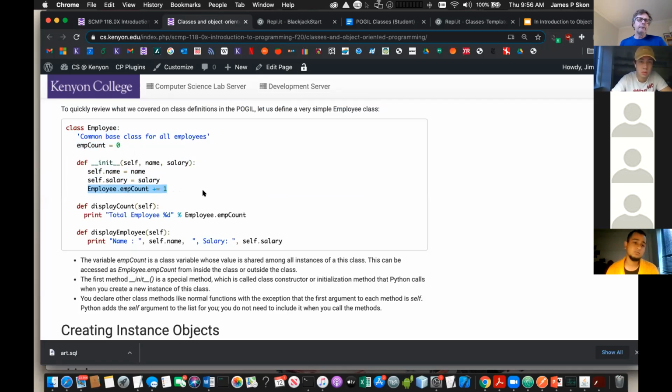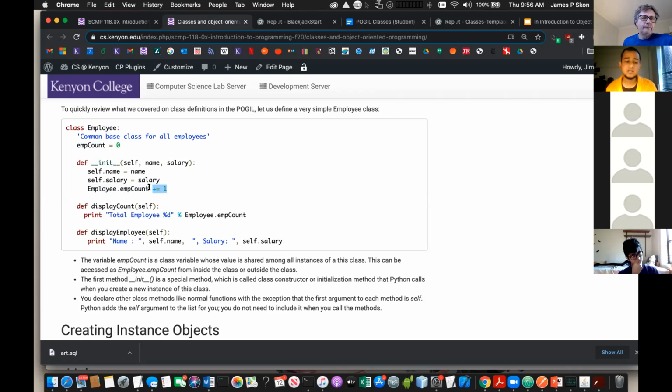And then look what it does here. Employee count is a class variable, and I say Employee, because that's the name of the class, dot employee count plus equals 1. What is this going to do? It would increase the value of the class variable by 1. Yeah, and when's it going to do that? Whenever you run the class, or instantiation. That's right. Whenever you instantiate a new object, it's going to go ahead and count that.